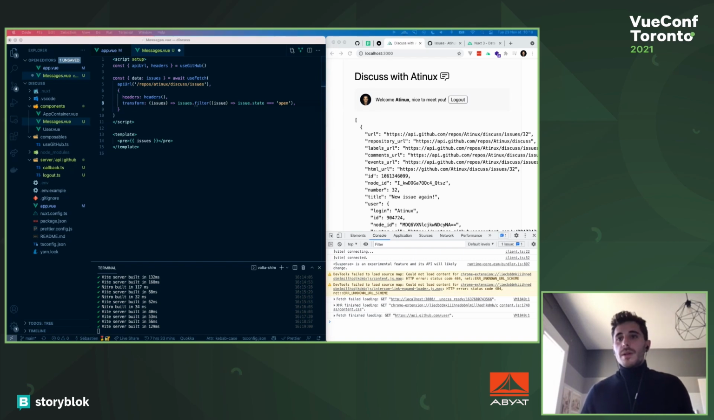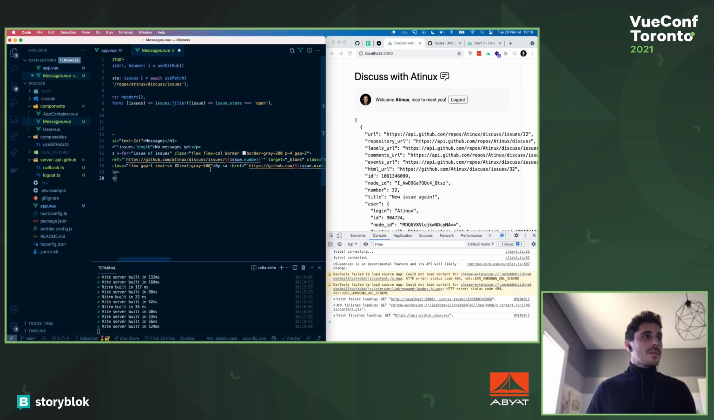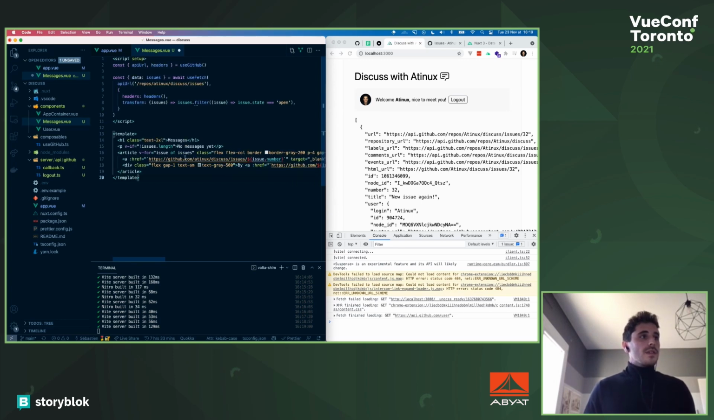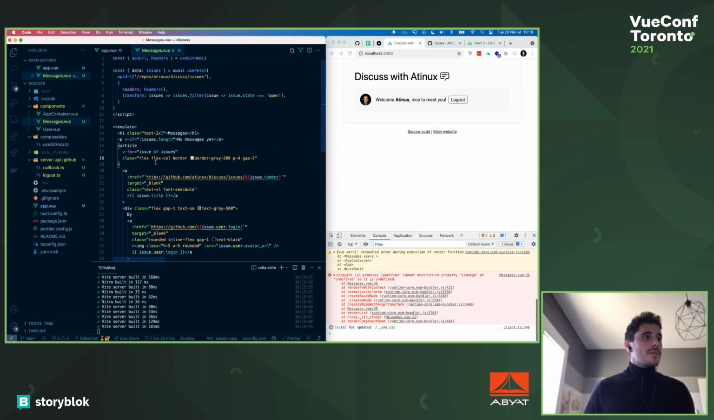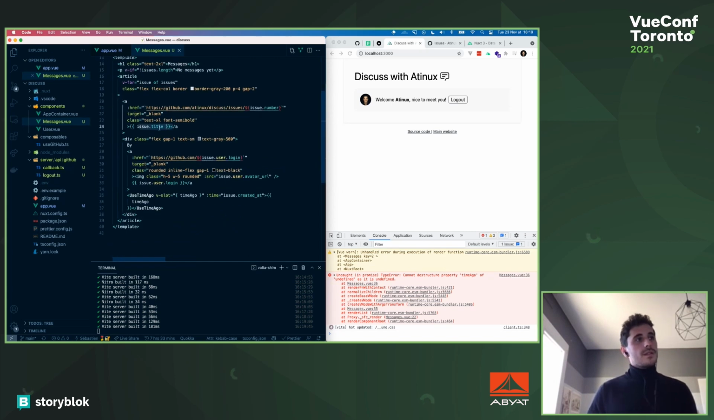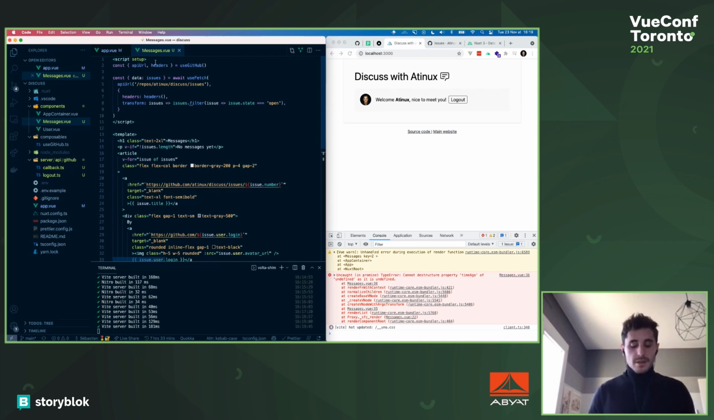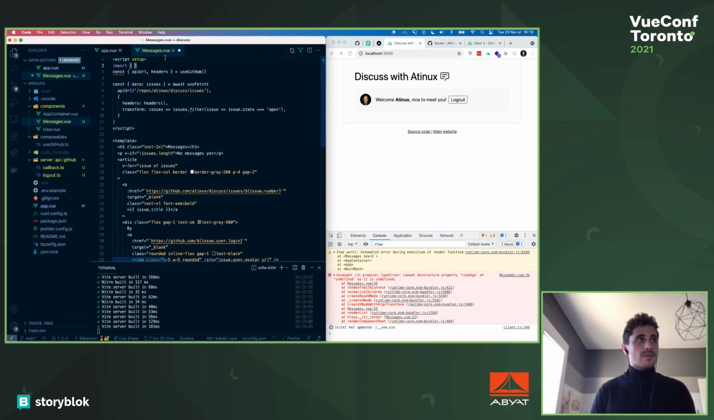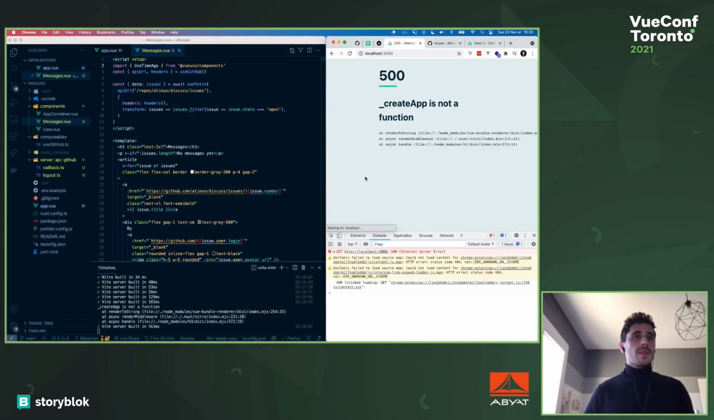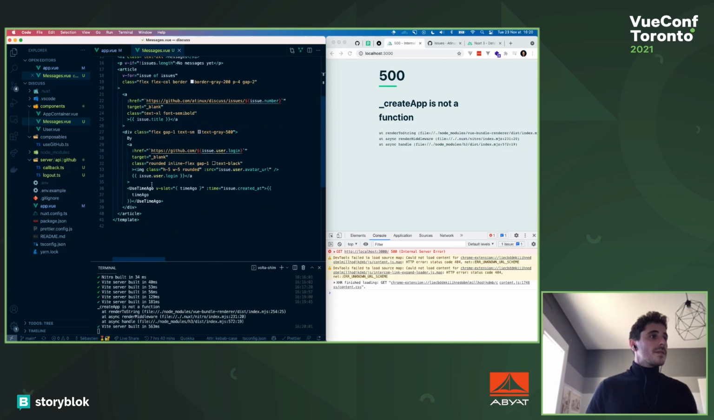And for the template, I'm a bit lazy here. I will copy paste what I've done. Linking to the issue, so looping over them. This has a link to the issue title, the user that posted, and I'm using useTimeAgo, which is from VueUse. And in order to use the component inside, I need to import it. So VueUse components. And that is interesting, what we got here.